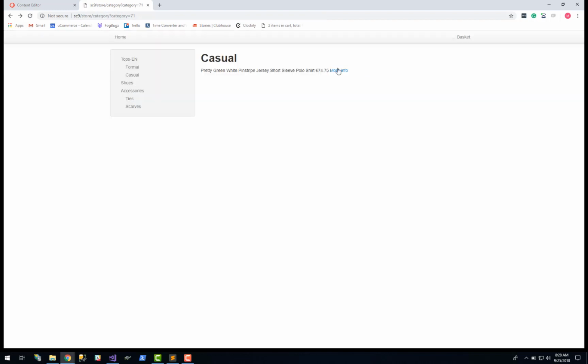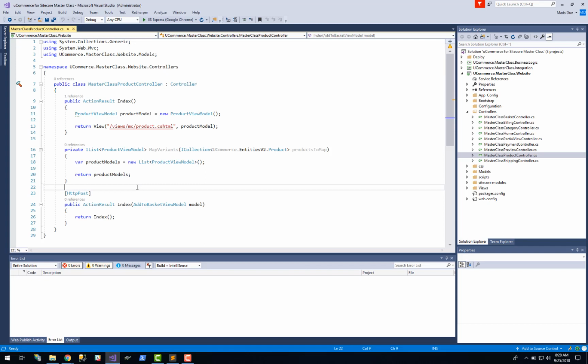go back to our category page and into the product again. And now we're not getting any errors from Sitecore, but we are getting this blank page over there where we need to fill in all the information that we want to present for this product. So let's go back to our solution for this masterclass and do that.